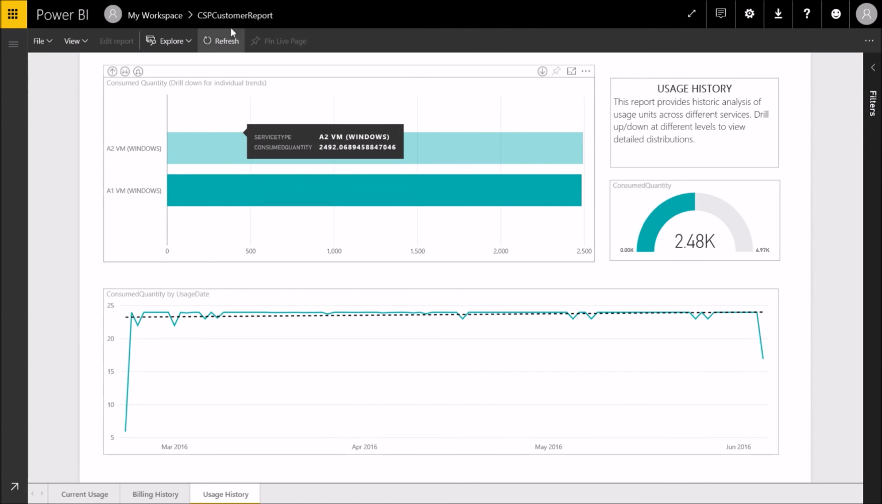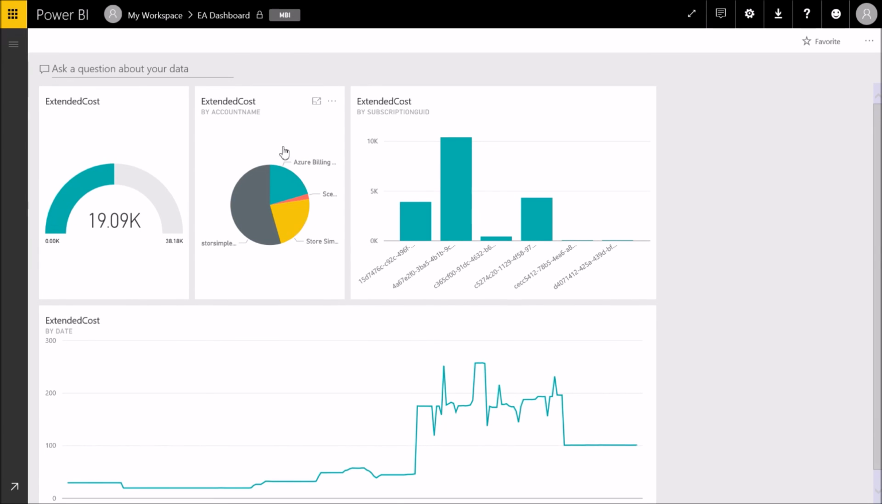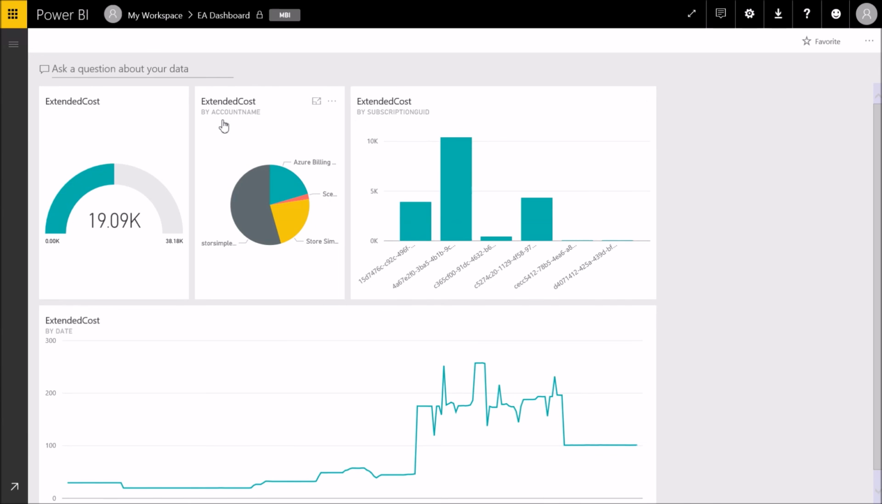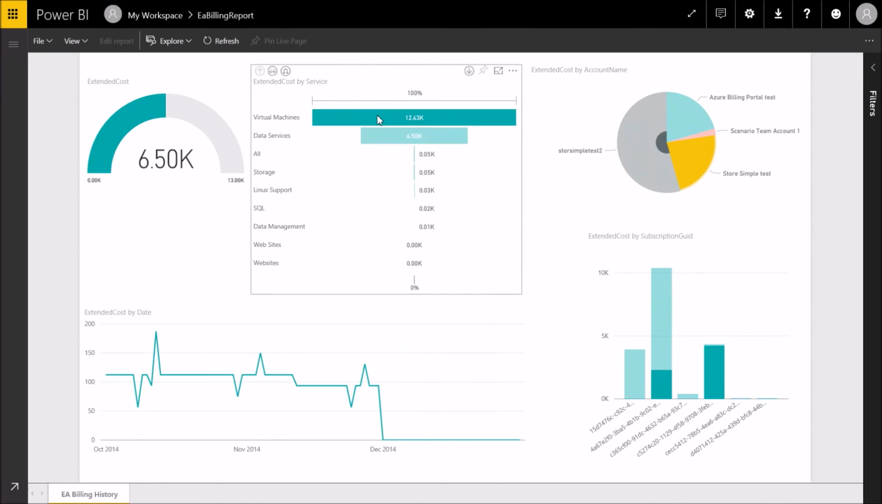Now let us take a look at the EA's dashboard. So this is the home screen of the EA dashboard. Just like in the previous dashboards, we can access the underlying reports by clicking on any one of the visualizations. In the EA billing report, we can select any one particular service to view its analysis report.